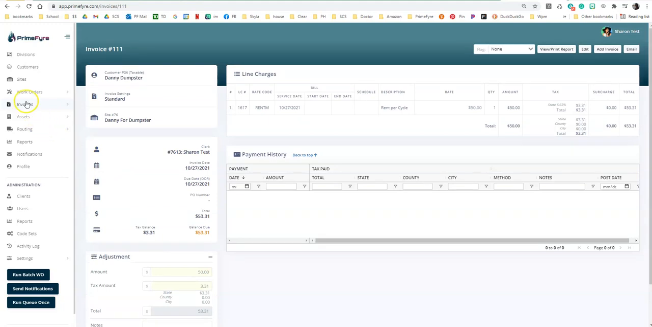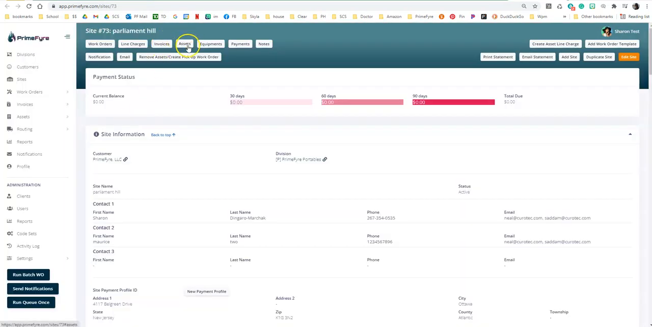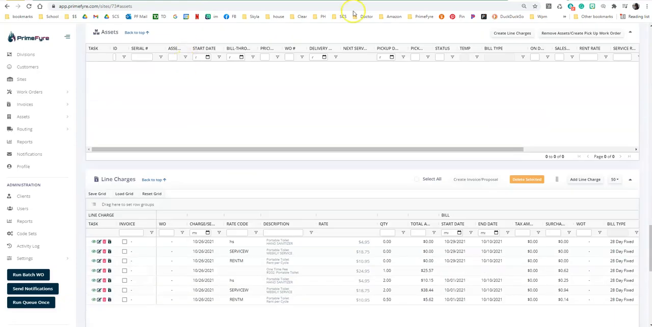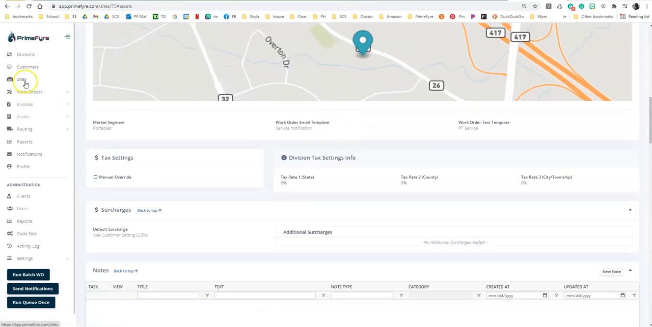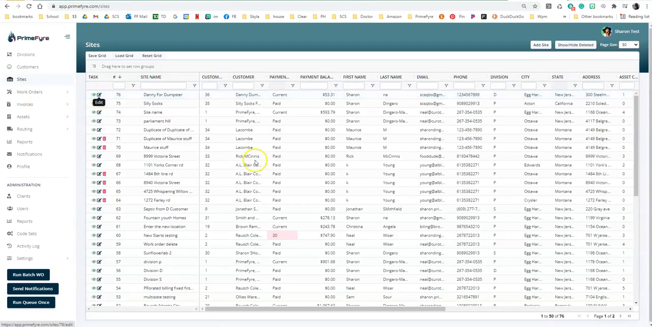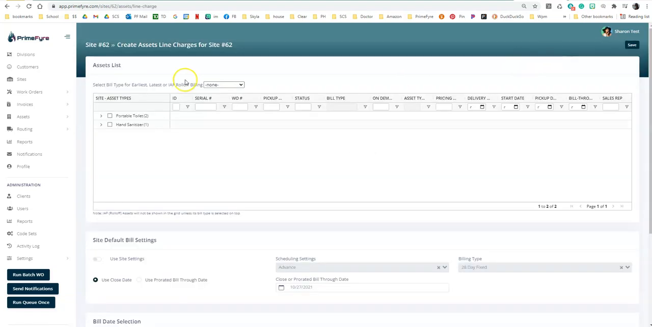The final way that we can create line charges would be from the assets. And there's two places where we can do that as well. So if we go to a site and we click on asset, we can, if there were some assigned here, click create charges. Let's find a site that actually has some assets. So there's a shortcut up here at the top, create asset line charge. So I can click that and it's basically going to bring me here.